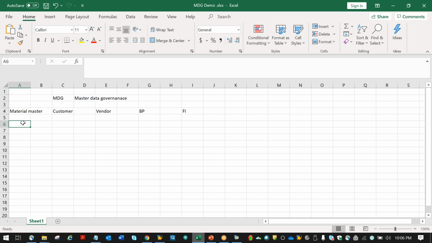Similarly, for customer we have XD01 for create, and XK01 is there for vendor. For BP we have a BP transaction code. For FI we have different transaction codes to create different master data in SAP ECC systems. So if we have got a requirement to create a master data, to create a material, we navigate to the MM01 transaction code.